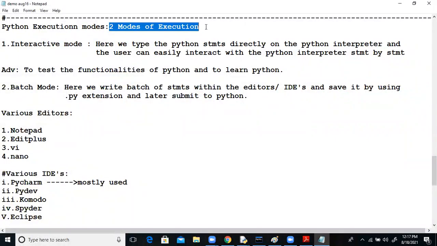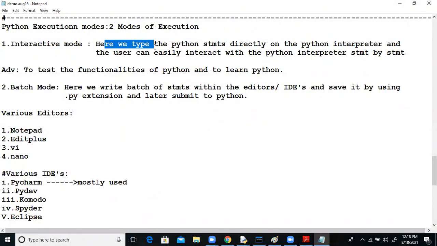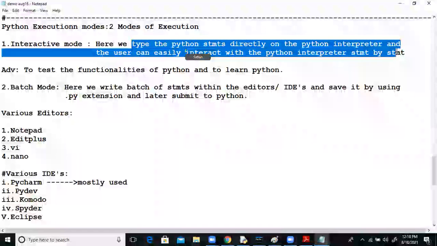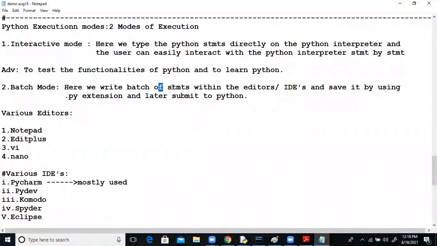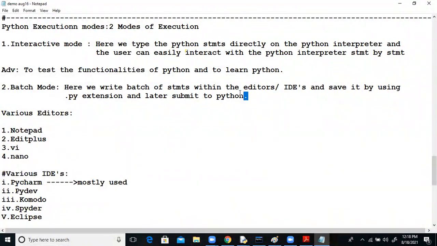Two modes of execution: interactive mode and batch mode. In interactive mode, we type Python statements directly on the Python interpreter and interact with it statement by statement. Batch mode means, just like other programming languages, we write a batch of statements and save it with a .py extension, which is then submitted to Python.